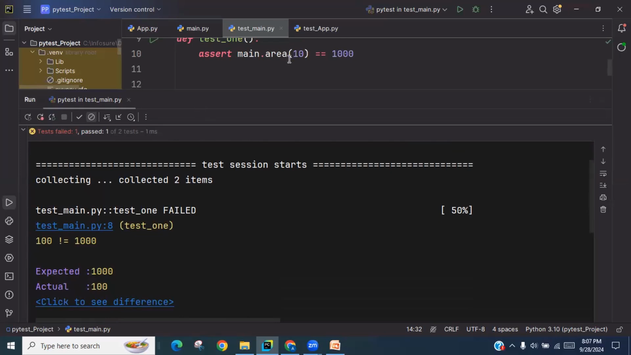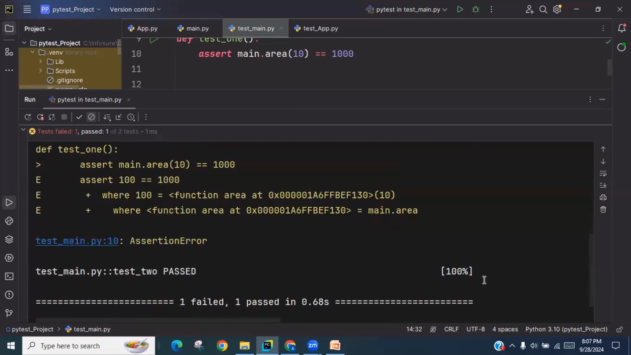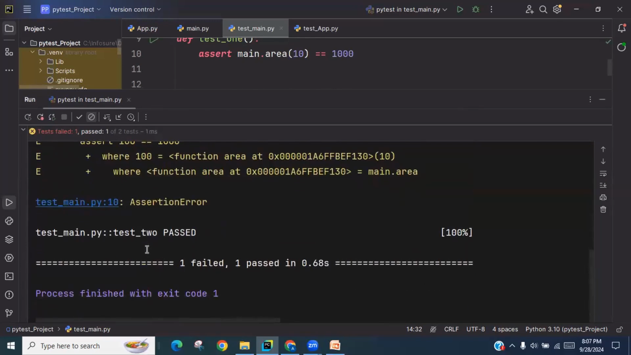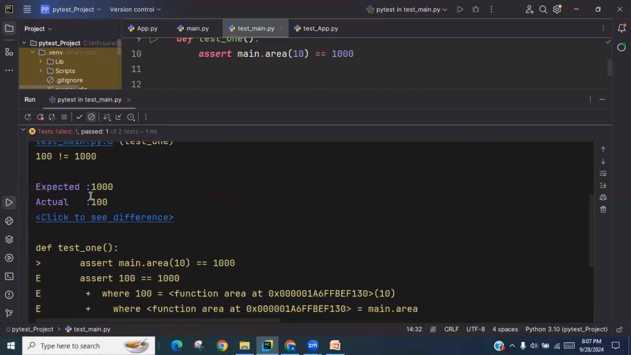So the actual value of the function I gave deliberately here as area of 10, which will give me actual as 100, and I put expected value deliberately as 1000. So it failed. Okay, whereas in the second test, if you see, the second test passed. When it passed, it doesn't show any problem, whereas only if it failed, it will show exactly what is expected and what.